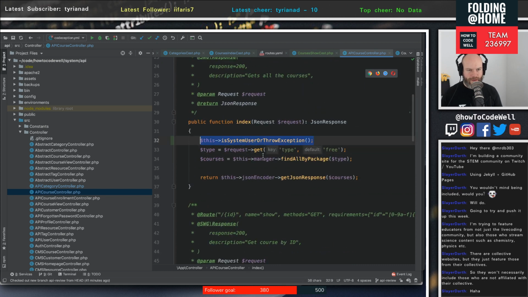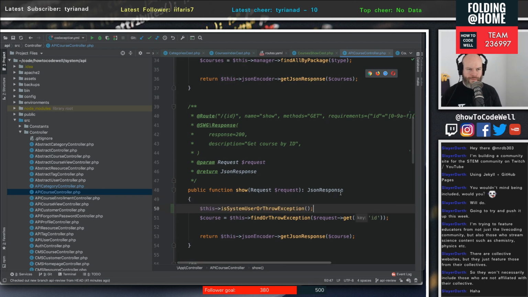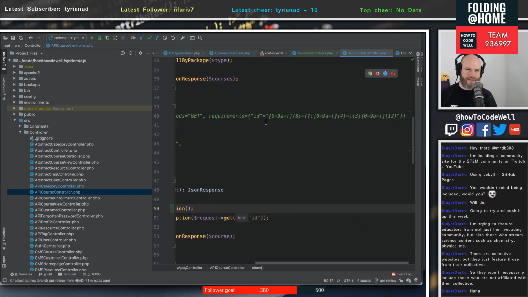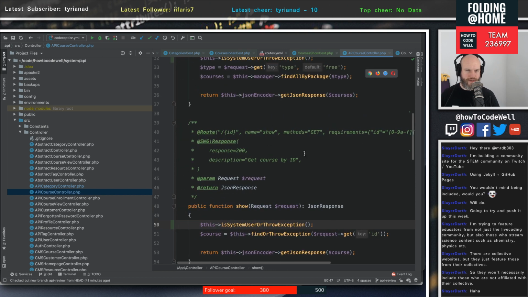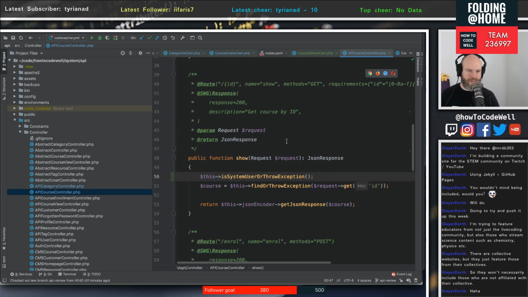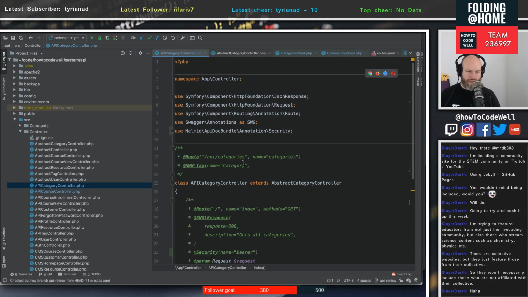So we'll put this in here, as we've done before. This is the requirements. It's a bit of funky regex to get that UID back. Get course by ID is the thing. Again, what I should be doing as well is I should be marking these as secure. That's what I need to do.